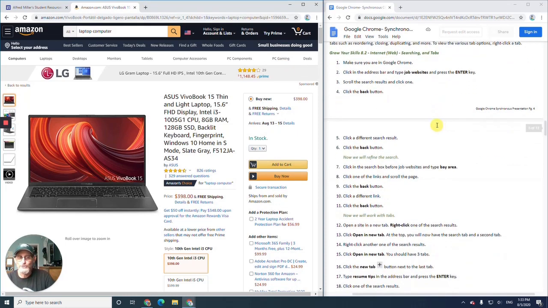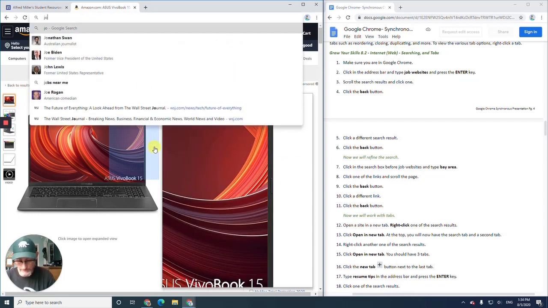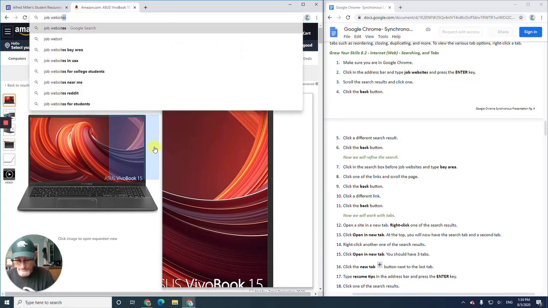We're going to do Grow Your Skills 8.2, Internet Web Searching in Tabs. Make sure you're still in Google Chrome. In the address bar, type job websites. So make sure it's the address bar. When I do this with a lot of students, they click back in the search box of the wrong thing. So the address bar, it's job websites.